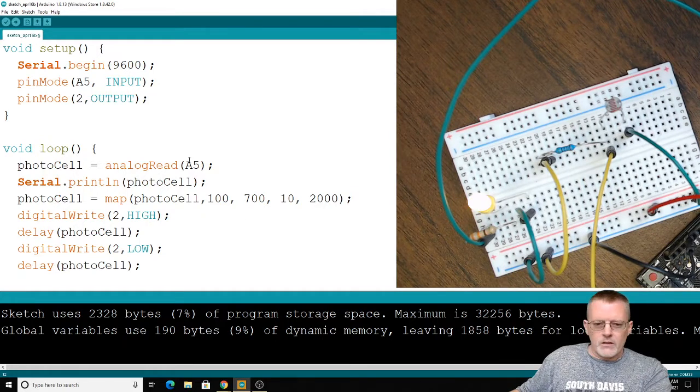Okay, so it's going to read the value we're getting from our photocell. We store it here. We're going to look at it. It's going to take that value, which it's expecting to be somewhere here, and let's say if it was 100, it'll make that 100 become 10. If it was 700, it'll make it 2,000. And it'll scale it. It's a scaling problem. It'll scale it to this new scale. And then it'll restore it as photocell, and then it'll put it in as our delay time. So let's give that a try.